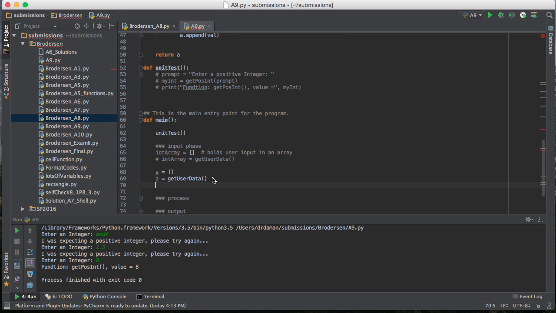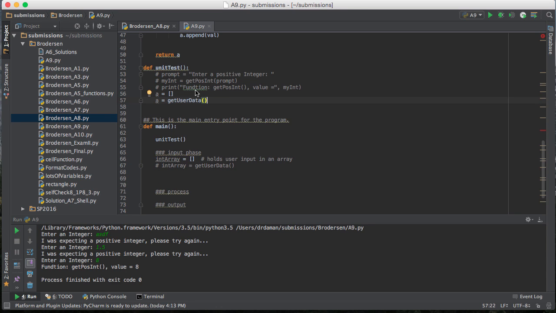Except I didn't want it here. I wanted it in my unit test. So let's just grab all of this. Cut it out of here, and place it here. Okay. So I want to print it.